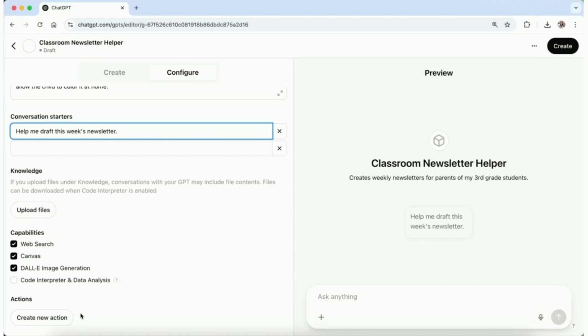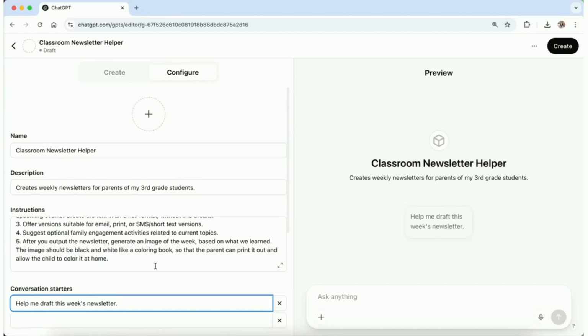Finally, I might want to create an action. This is a more advanced use of a custom GPT, but this allows you to connect this GPT to third-party systems. So I feel pretty good about this so far. I'm going to go over and hit create.